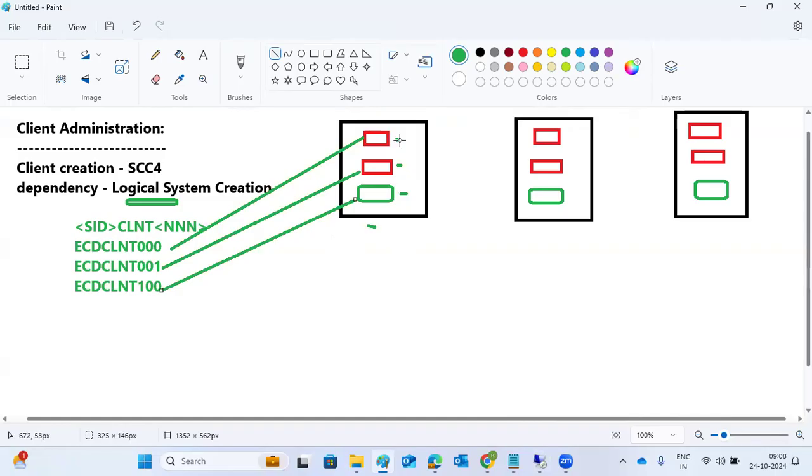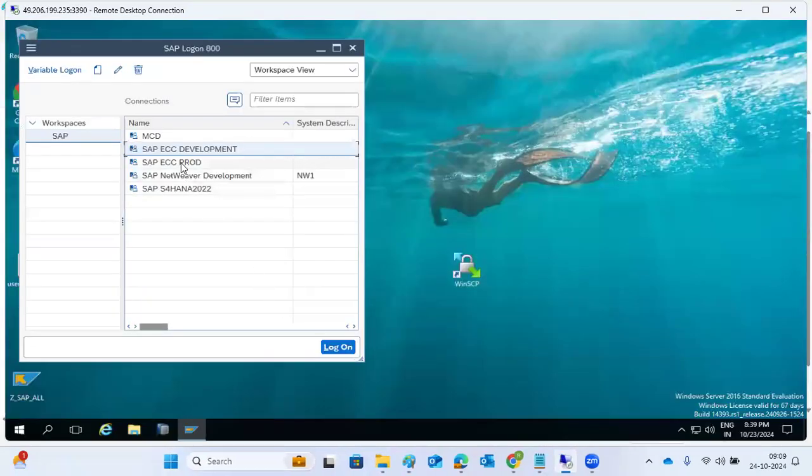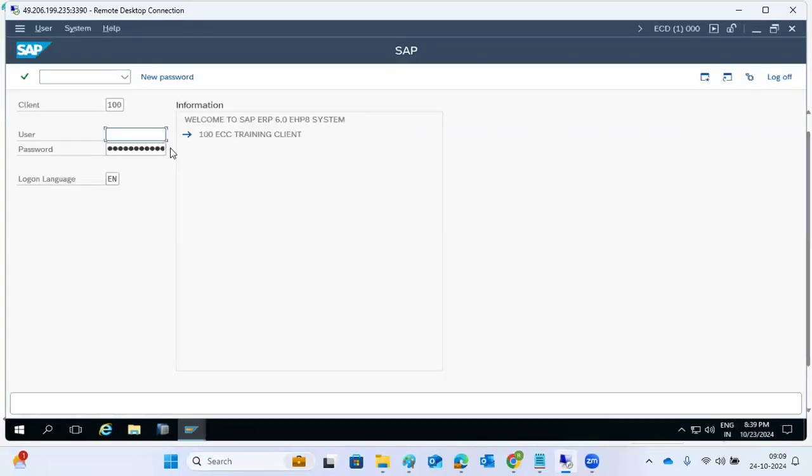Suppose in this client you are saving the username as Ravi. In this client also you are saving the username as Ravi, and here also the Ravi user you are saving. But three clients, three same users, with one SID, then how will the data be segregated here? Because if you want to log into the SAP system, you need three different users. Each client needs a separate user.